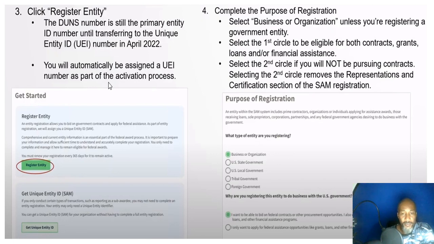And then the purpose of your registration: what entity are you registering for? Business or organization? So most of you guys are going to be business. Most of you guys are not registering as U.S. government. If you are, check here. If you're tribal government, or foreign, check here. But most of us are business.